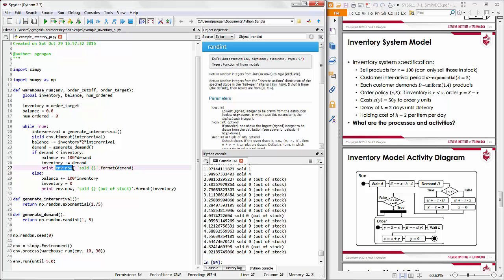This isn't very nice to look at. I guess with all of the decimals, it's kind of confusing. So I'm just going to rewrite this and put in another curly bracket so I can format the current simulation time to make it look a little bit better.